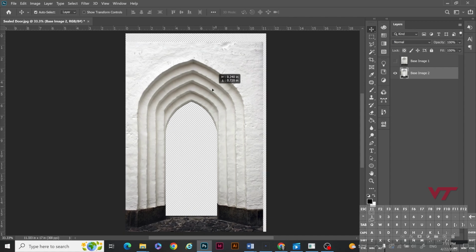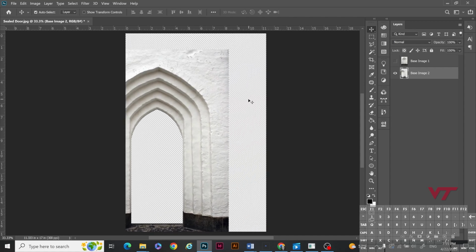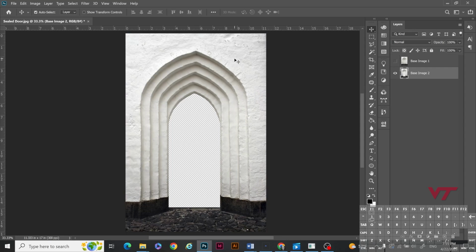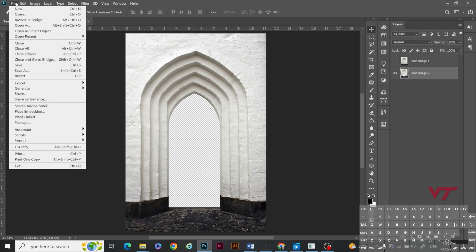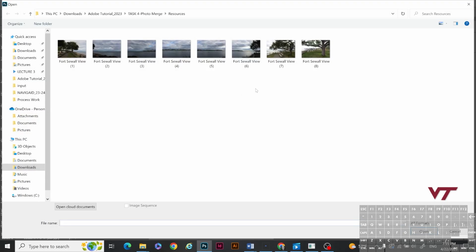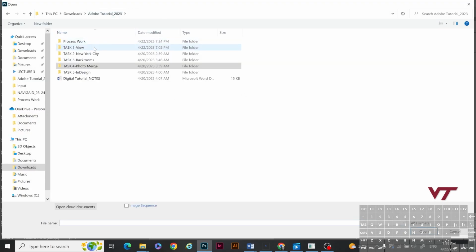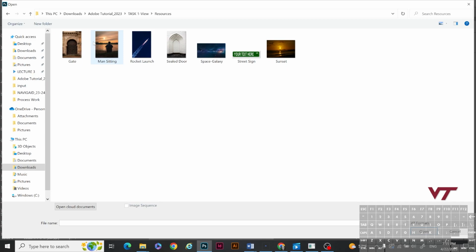If I click the image and move my mouse, then the image moves. But what I want to do instead is bring in, let's say, a background into this doorway. I want to be able to see through this doorway into a landscape. So I'm going to open up another image. Let's go with the sunset here.